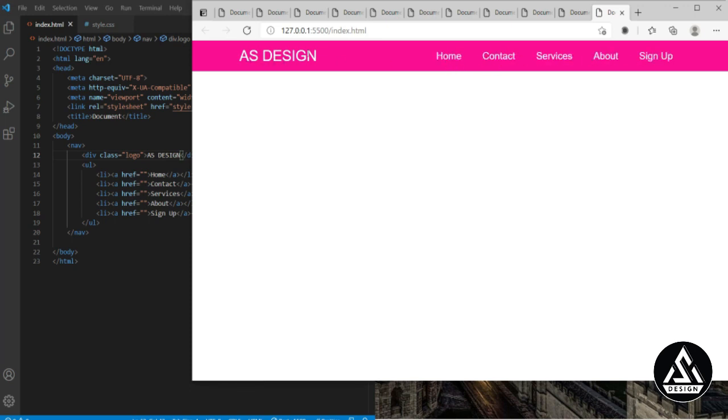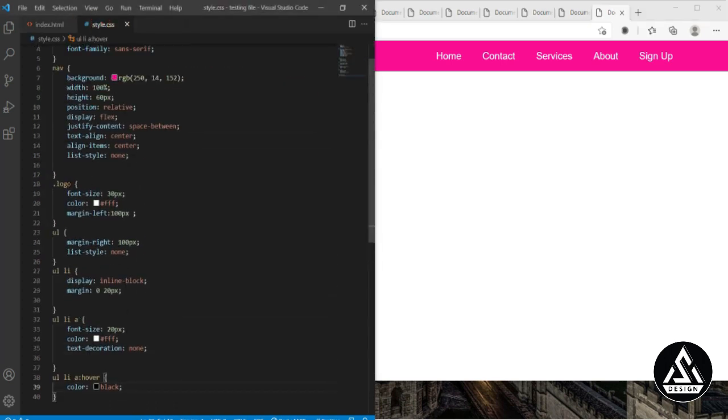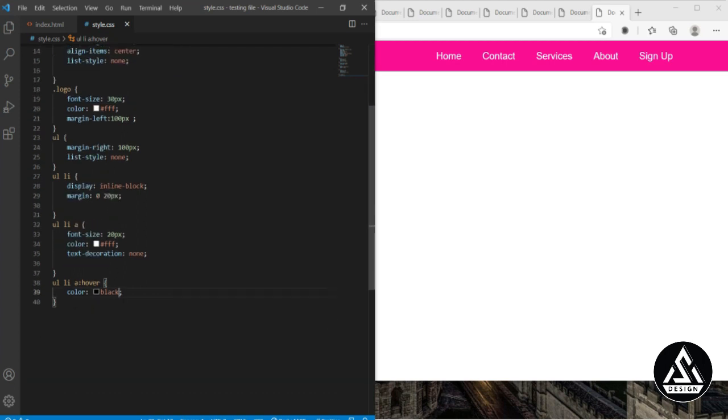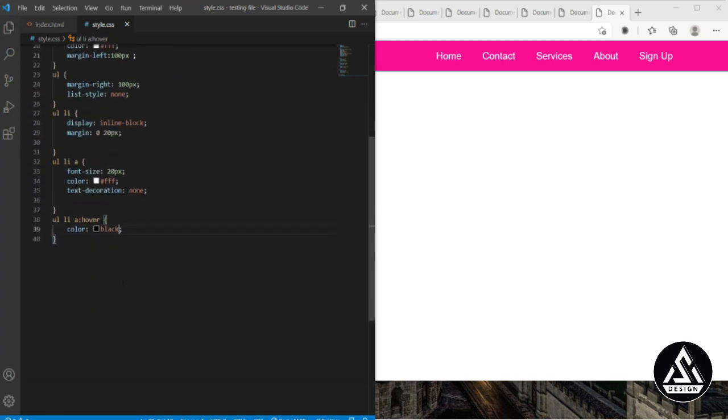And this logo design, we haven't added any hover here, so we don't need to add any hover. I don't want it, but if you want, you can just copy this dot logo and add hover, then you can type any color you want. So the hover effect is almost completed.